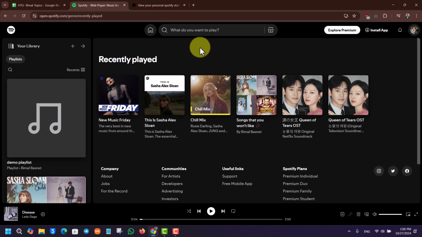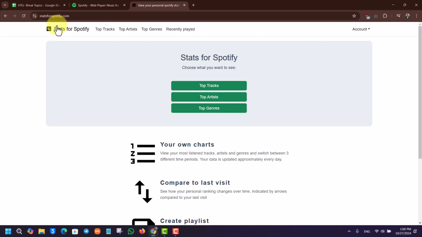Now, you want to find recently played songs and not playlists, right? For this, unfortunately, we will take the help of another website known as statsforspotify.com. Don't worry, it's completely safe, so all your data is safe. Go to statsforspotify.com and log into the Spotify account on which you want to find the recently played songs. In my case, I've already done that.